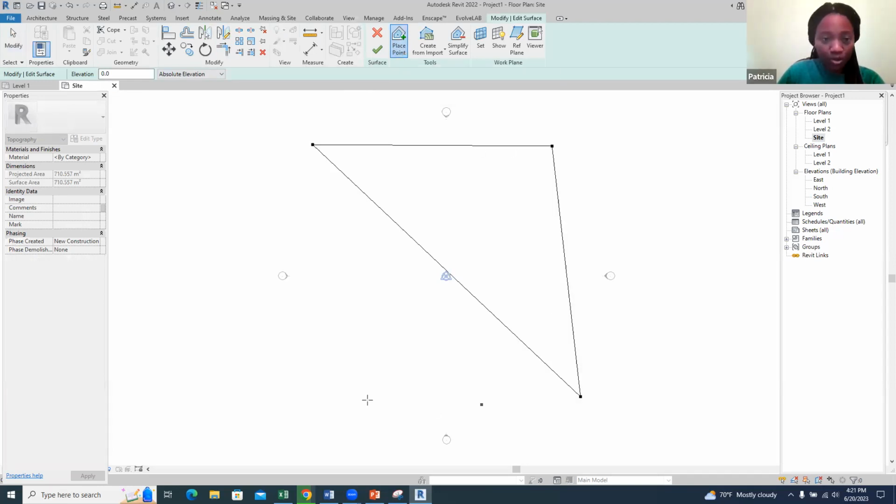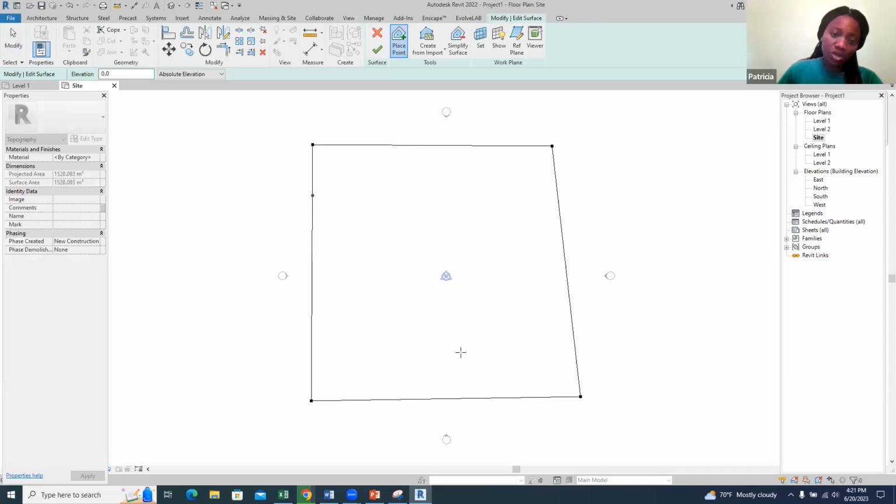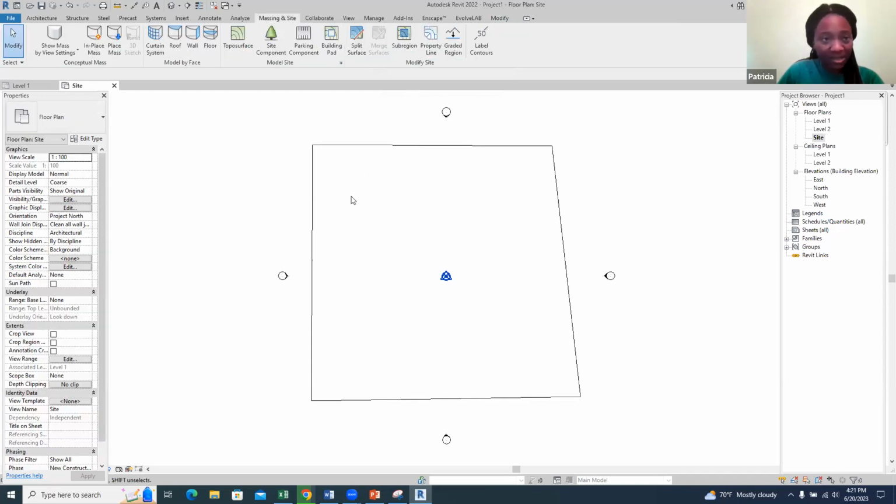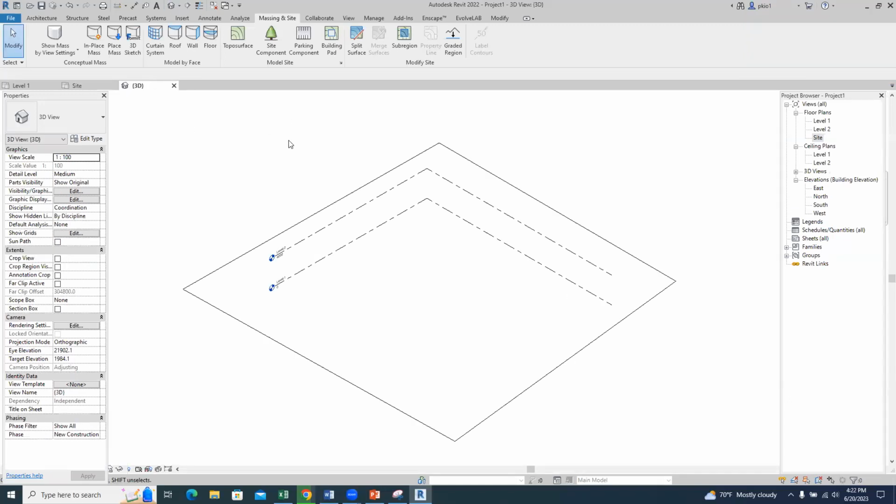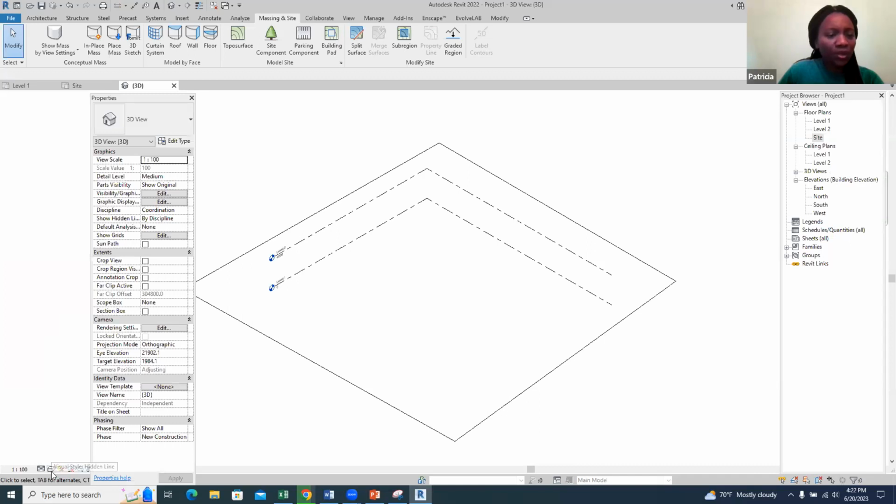We're saying that it's on the 0 level all round. And then once you finish clicking those 4 corners, you check the green mark, and then we have the site. Look at this site: you click on the house icon at the top there, and then you see the site.